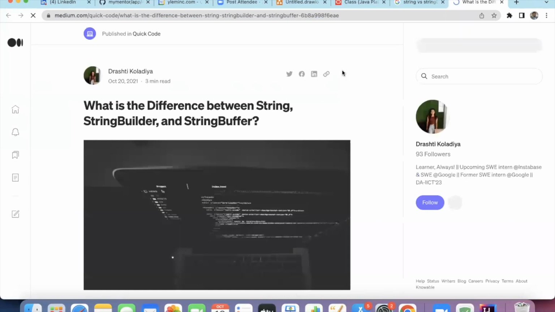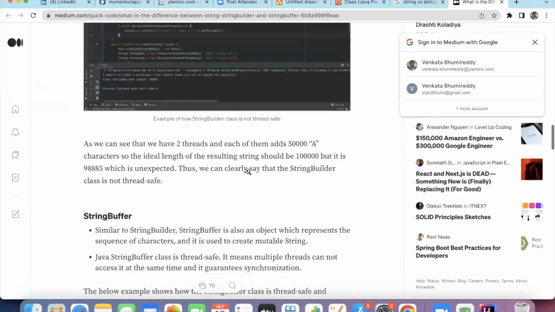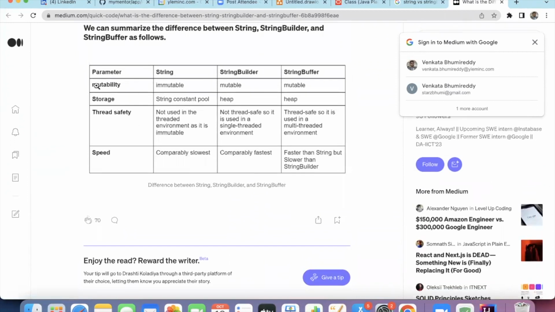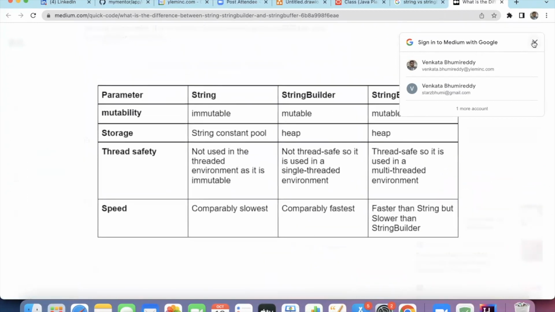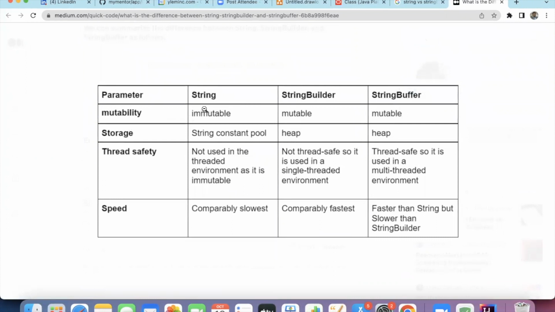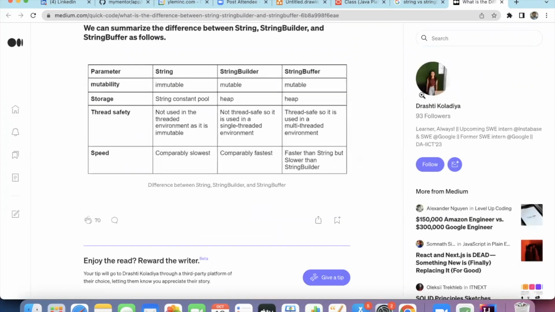Look at this one. Yeah, look at this table, mutability. String is immutable. Storage is the constant pool. I was telling you that one, right? Pool and all. Thread safety, right? This does not have thread safety. This also is not thread safe. StringBuilder also. Speed is a little bit slow actually. We'll learn about that, but only immutability is what is required at this time. We only covered immutability today. So String is immutable. StringBuilder is mutable. Mutable means it changes the value.